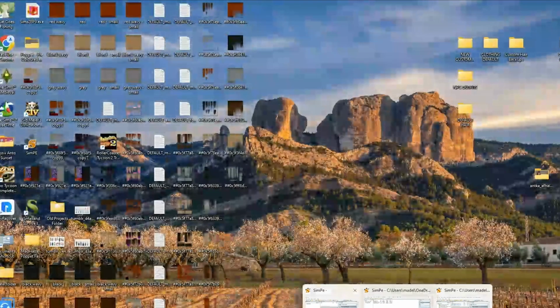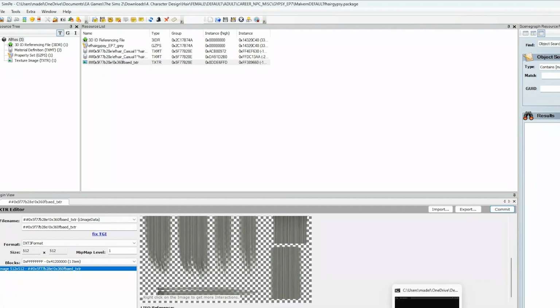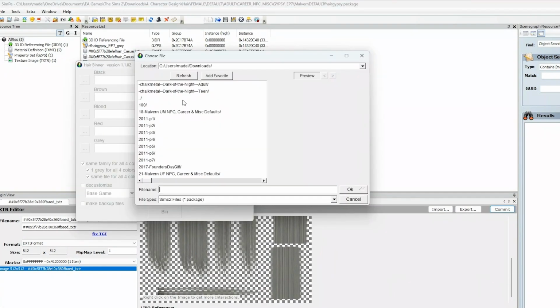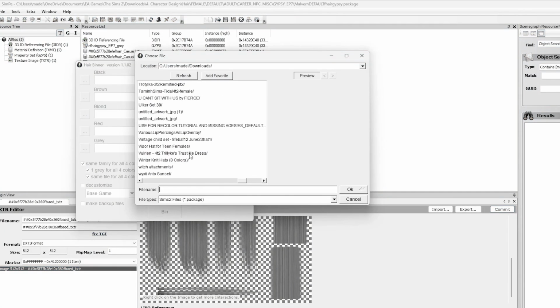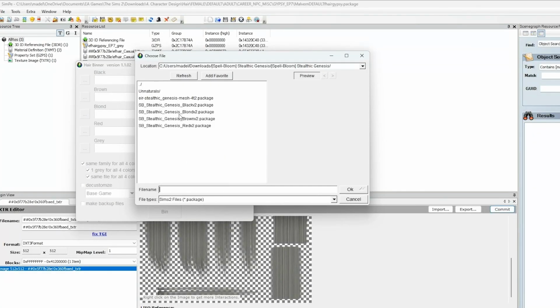But anyway, moving on, we are gonna go back to the hairbender. So we need to find the download, which I immediately figured out what it's called. Spellbloom, okay. Spellbloom Stealthic Genesis. Some people come up with like the most creative names for their hairs. I don't know how they do it.